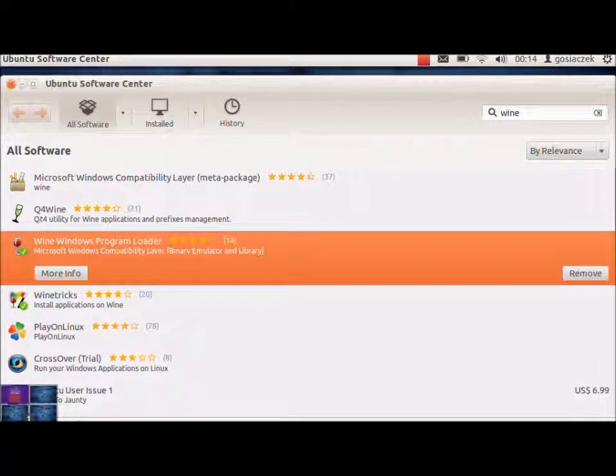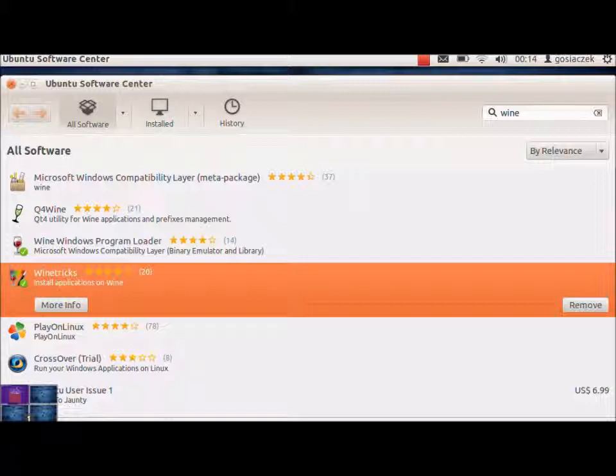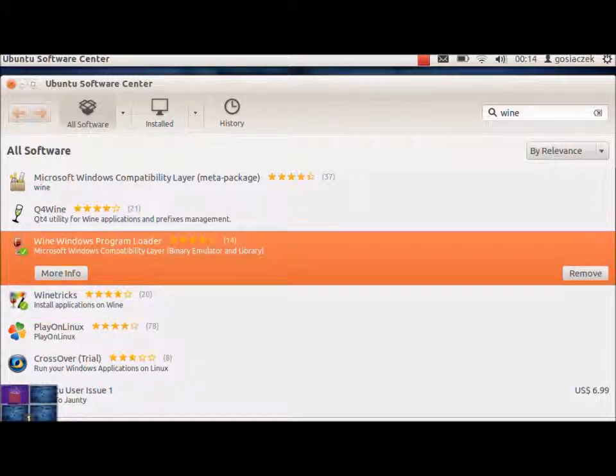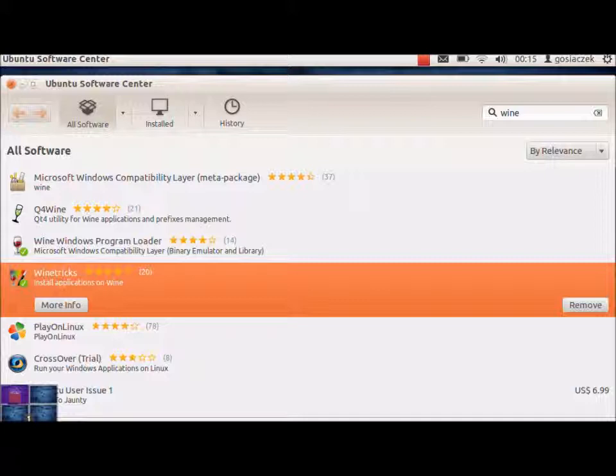So as you can see, when I wrote down Wine, you have the Wine Windows program loader. And also what I suggest is to also install Wine Tricks. This will give you predefined installations for the programs. So as usual, we install them by clicking on the install button. Same for the Wine Tricks.